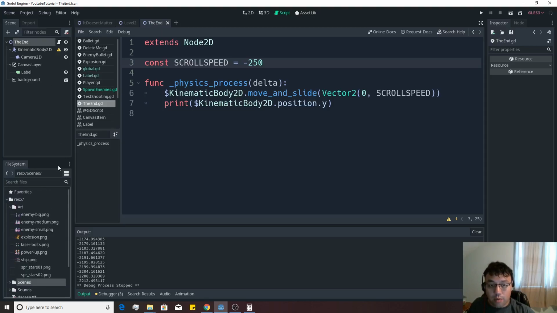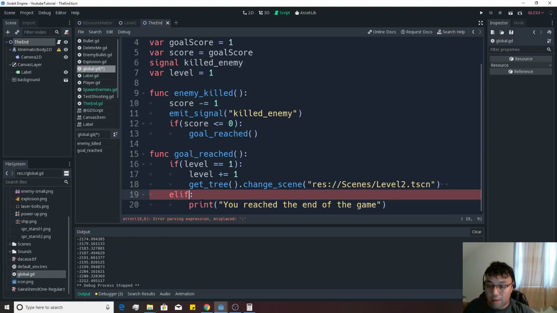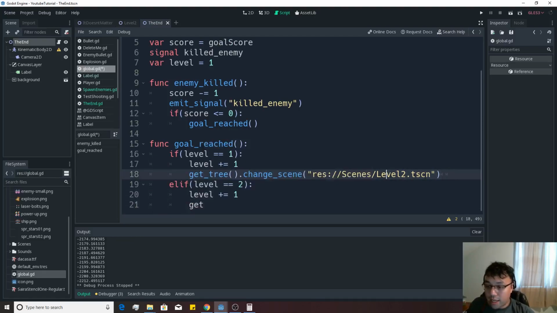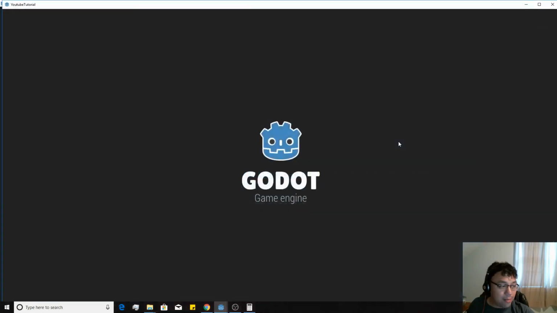So we go back to our global.gd on here, and we're going to now make a new thing here that says elif. You know what? We only have two levels, so we don't need to. But just to show you guys, we're going to do elif level equals equals 2. Then we will once again go level plus equals 1. And instead of doing this, we will say get tree. And we're going to do the same exact thing that we did here before, except we're going to play the end.tscn. Now let's go play through the game one last time.